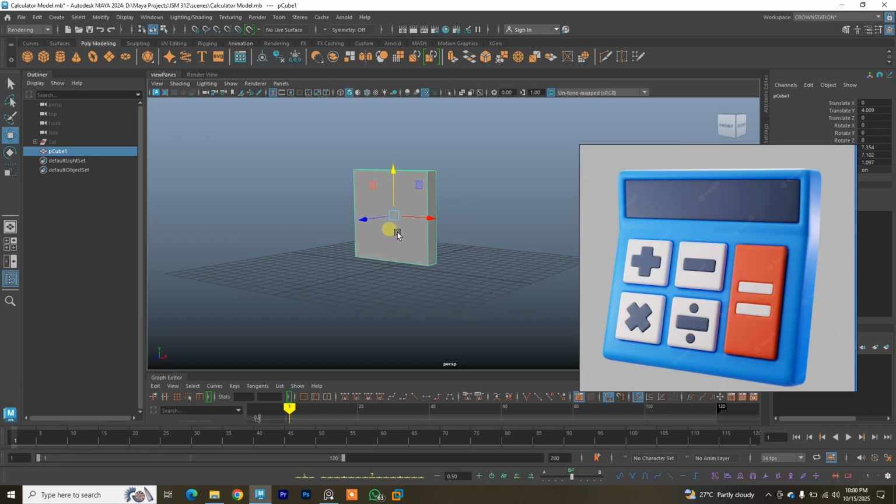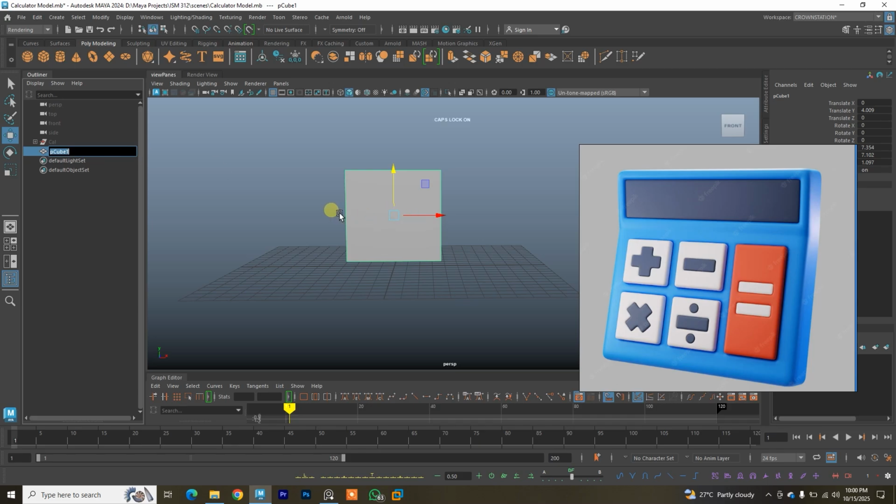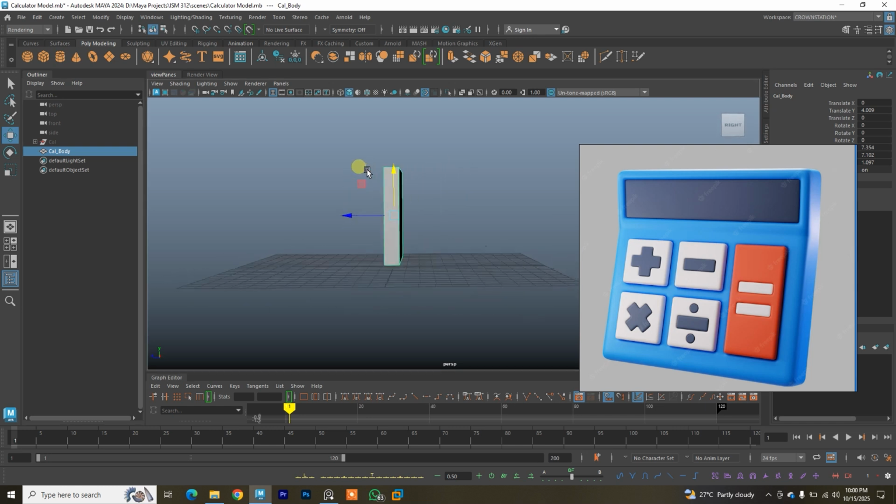So I'll proceed. The first thing I want to do is rename my cube, give it a name, and I'll call it calculator body. So calculator underscore body. You want to always organize your stuff. Calculator underscore body. So I'll do something they call block out. So I'll try to block out my scene.